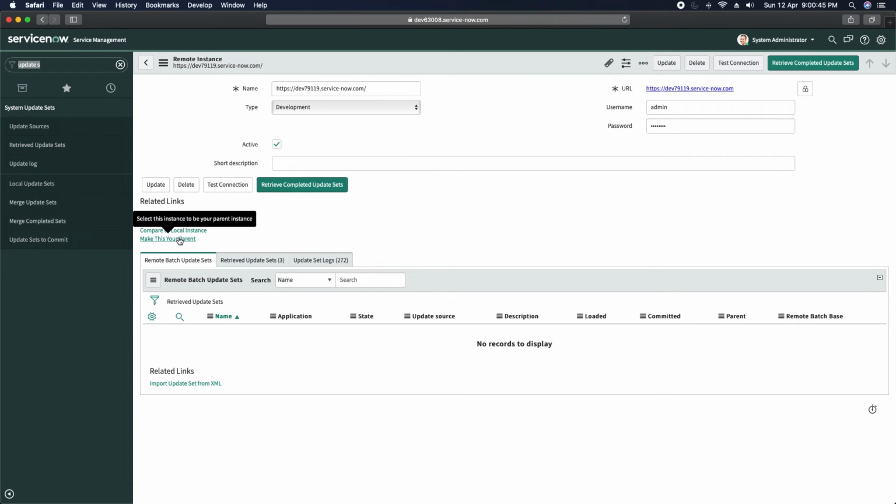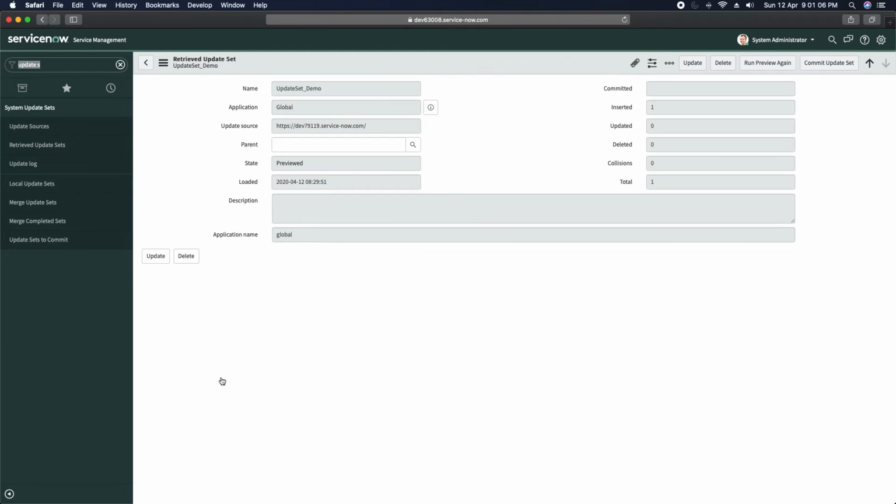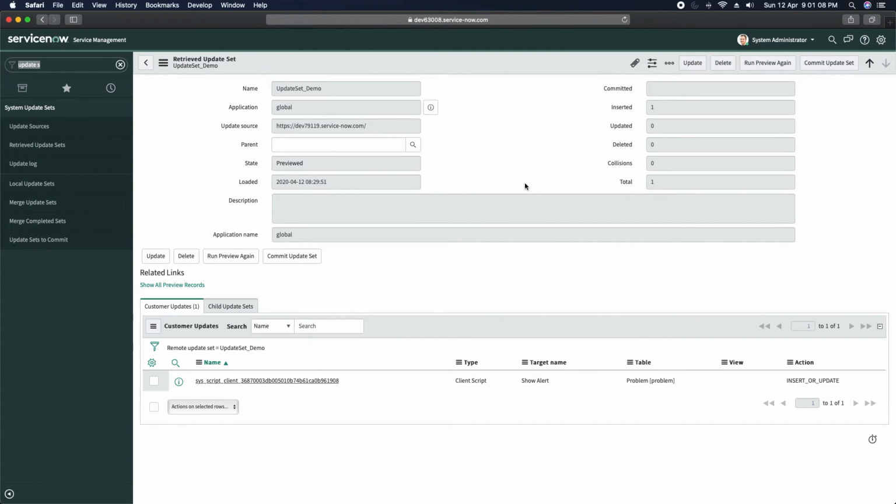So whatever data we pulled, we retrieved, you will see in this particular related list. Here you have these 3 update sets and the one which we also created recently, the new update set to capture that alert development we did. It also says state as previewed, but you can also disable this particular functionality. That means it will not be previewed.